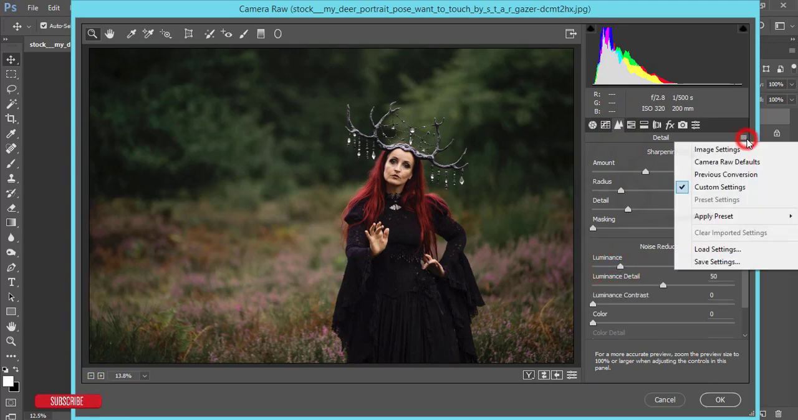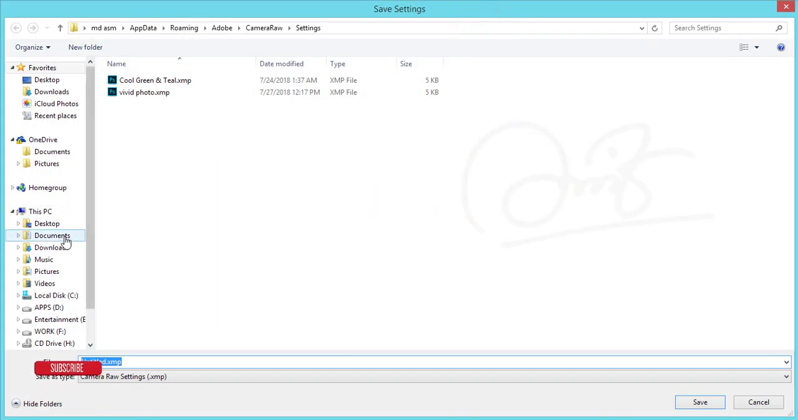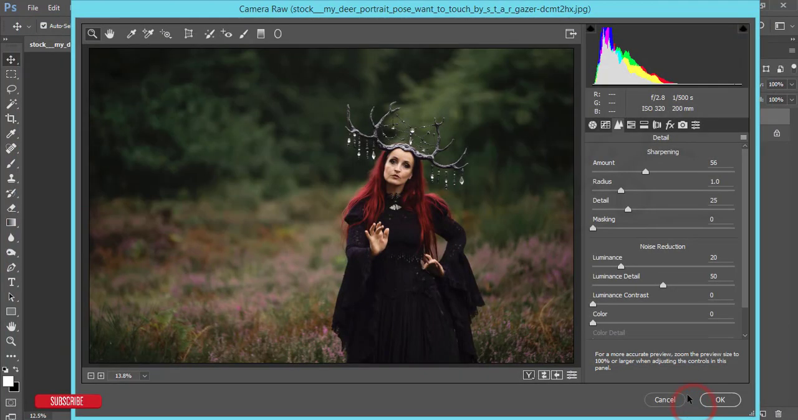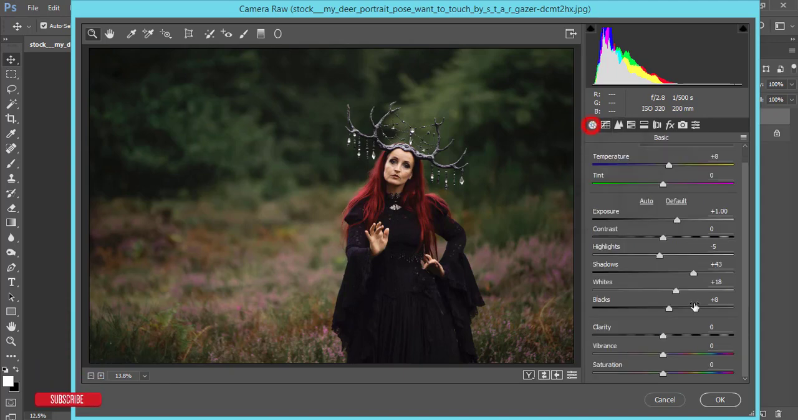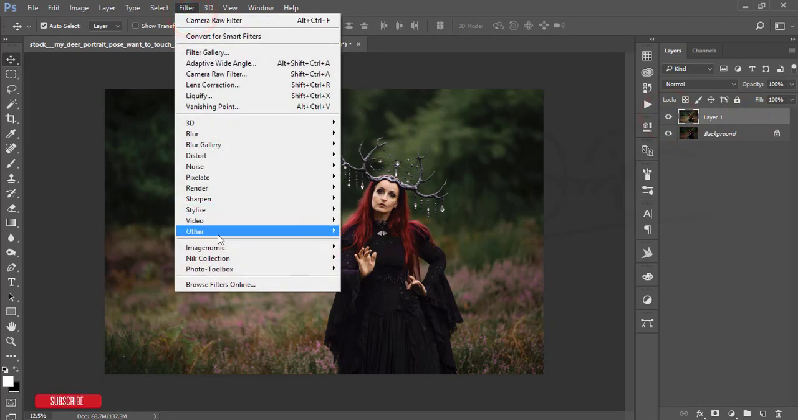Okay, I'm going to the settings and Save Settings. I'll give those settings to you for your use. I'm saving this one, and after that hit the OK button. Let's see the before and after.